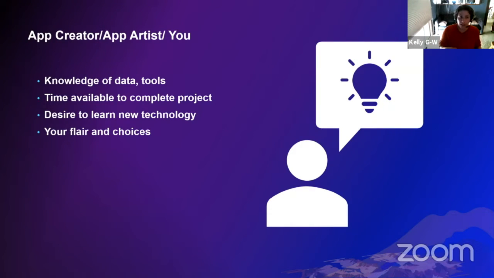Also, do you want to learn technology or build on something you already know? And then what kind of flair and choices do you like to add? Do you like to spend time picking the different colors and the perfect layout? Or are you fine to just say, hey, it's done, I'm moving on to my next project? Each app creator and each app being designed has different pushing and pulling components of where you need to make those decisions. So really considering who you are, what your skills are, and what you want to do with the available technology is really important.